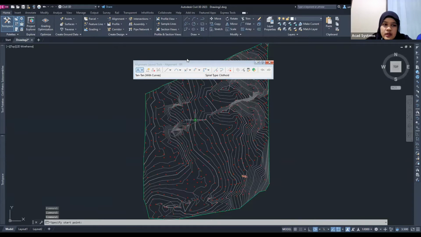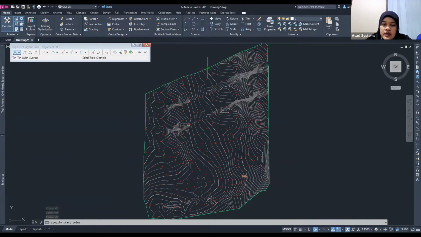Then I'm going to move it here. So I'm going to start the alignment point around here on this end point. And if you have your own positions or your own location for the alignment, you can just use that. Okay, now I just randomly create the alignment for our corridor.